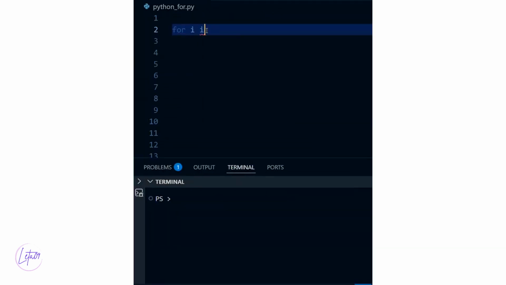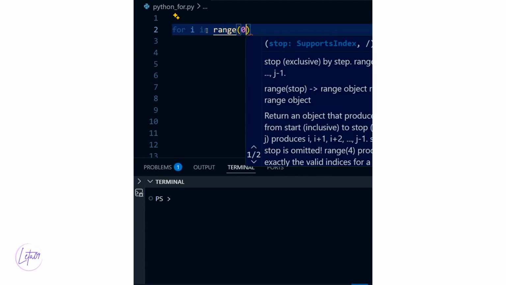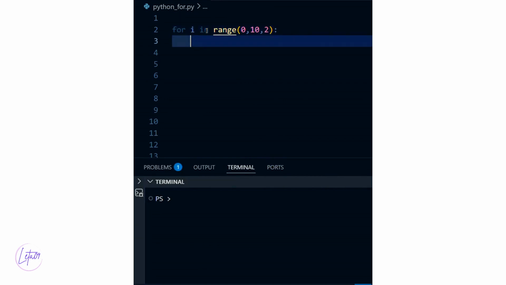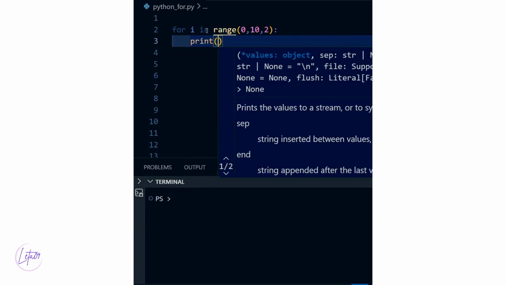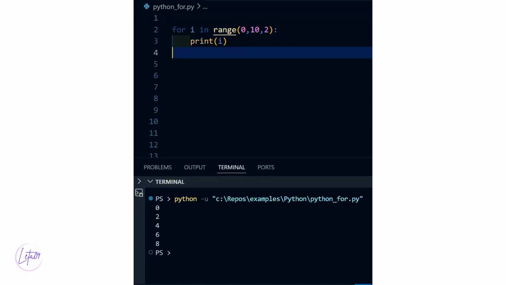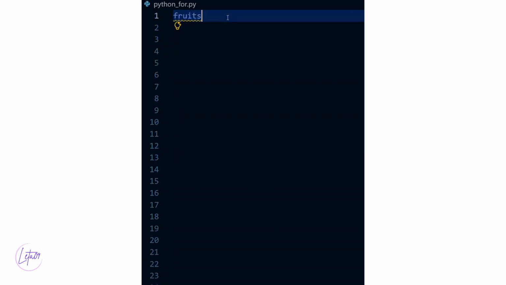In addition, for can be used to skip numbers. For example, counting by twos. A for can also loop through a list. In this example, the for goes through the list called fruits and prints each fruit in the list one by one.